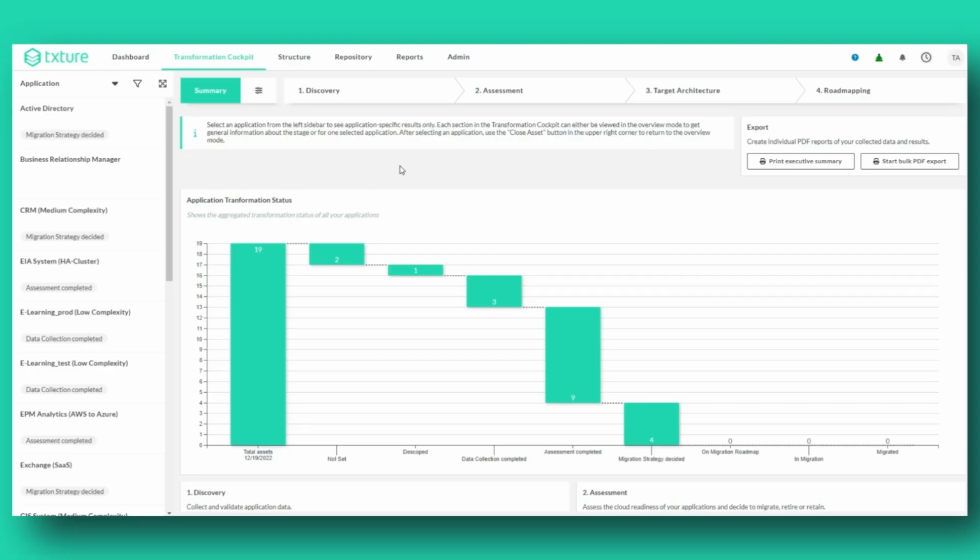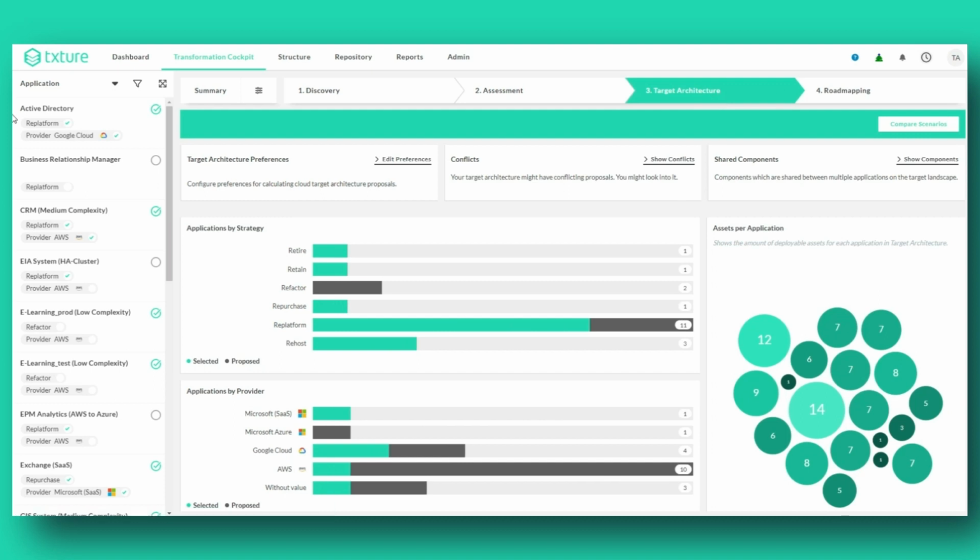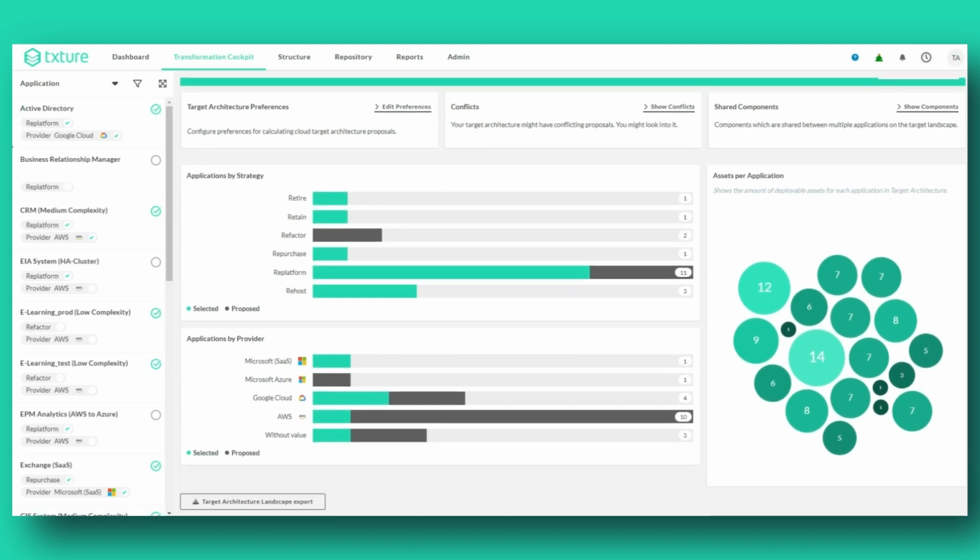In Txture, you have what we call the transformation cockpit. This cockpit helps you to follow a clear process during your transformation project, starting from the assessment of your IT landscape all the way to the migration road mapping. In this video, we focus on the target architecture phase, but keep in mind that the Txture platform is also very efficient when it comes to streamlining the data collection and application assessment process, as shown in our last video.